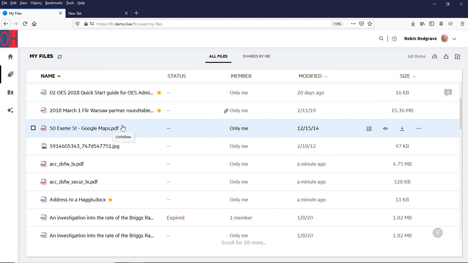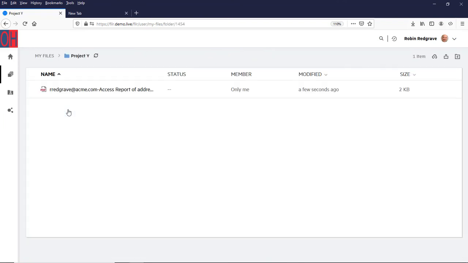So here, if I go into Project Y, you can see I've got that file that has been uploaded. The name has been changed and just put in with the email address of the person who did the upload, so I know who it was that put that there. So if I send out multiple requests all going into the same folder, I know which request came from which user.